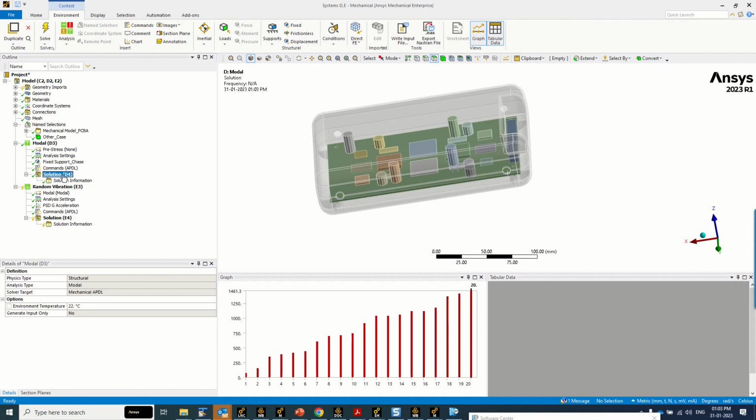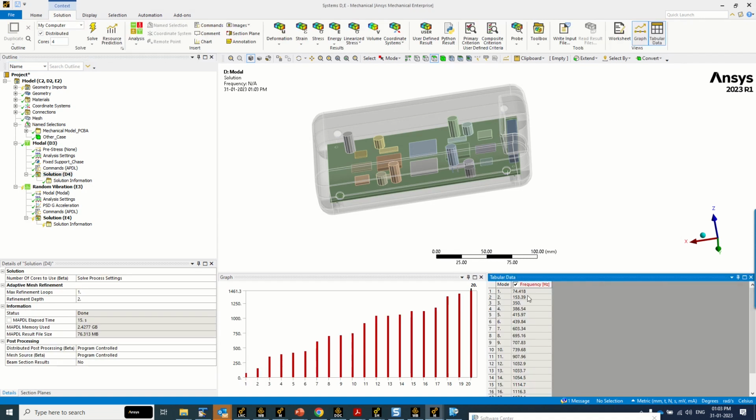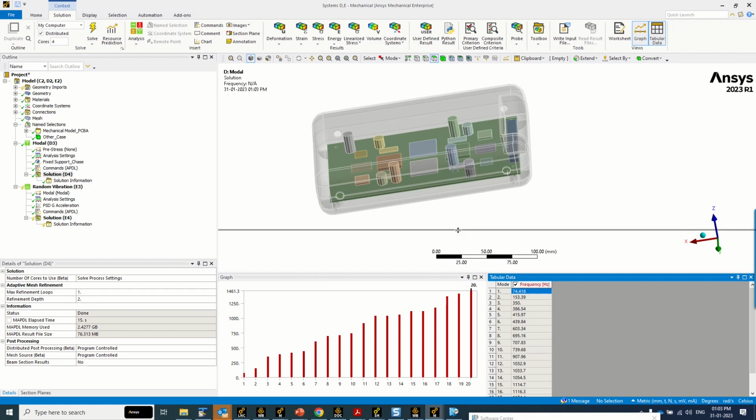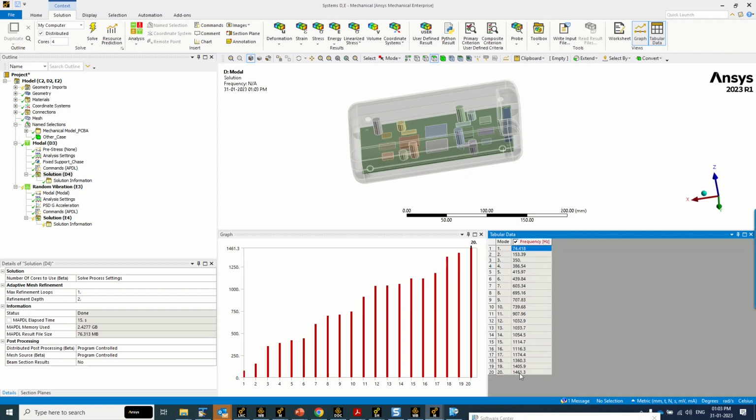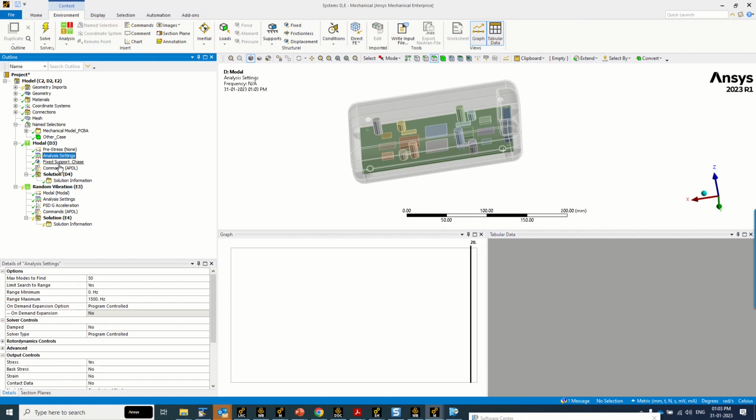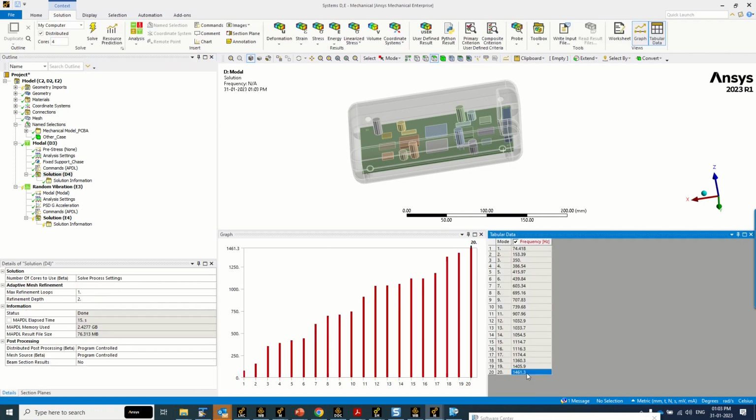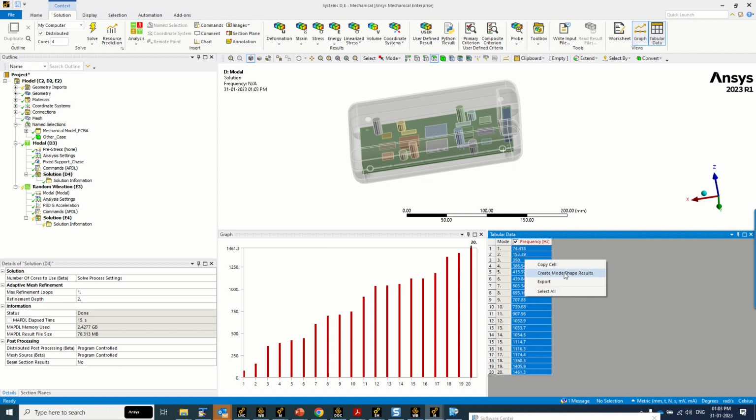After completing the modal solution, let us look at the mode shapes. It has extracted all the modes up to 1500 hertz. There are around 20 modes within 1500 hertz. Let's look at the mode shapes.